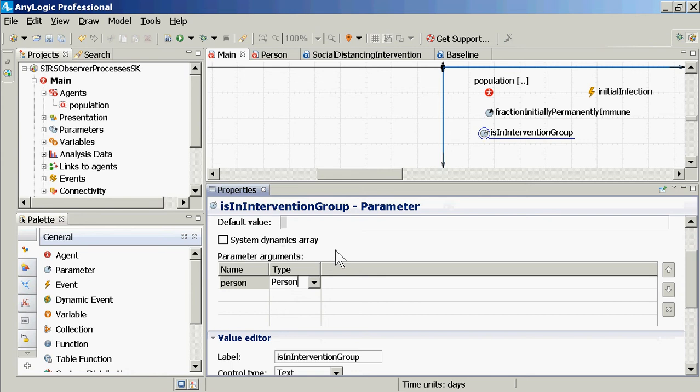In different experiments, different intervention scenarios, we're going to be able to give different criteria for whether the person is eligible or not. Some might say it's always true. They're always eligible. Some might say they're only eligible if their income is less than $30,000. Others might say they're only eligible if they have lots of contacts. Others might say they're only eligible if they've been infected more than 3 previous times, based on some aspect of their history. Okay, so we have this parameter, is an intervention group.